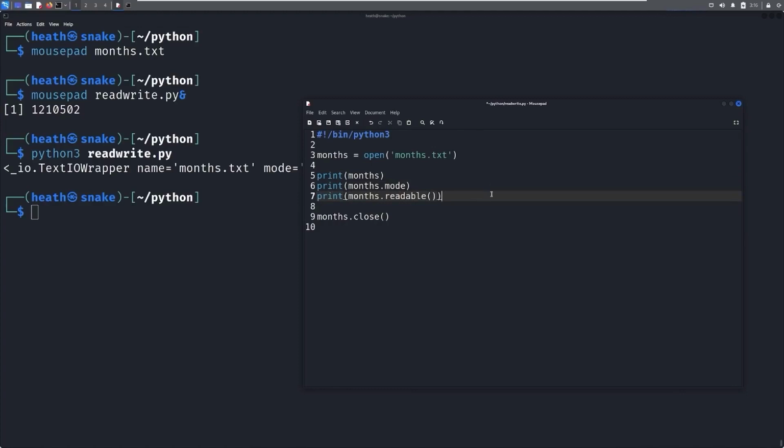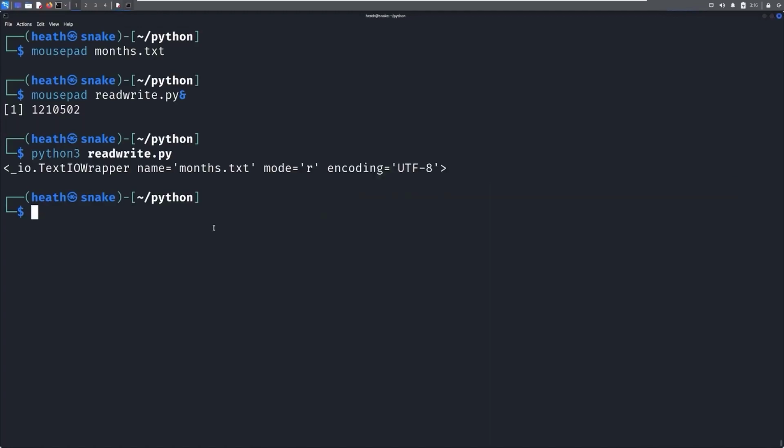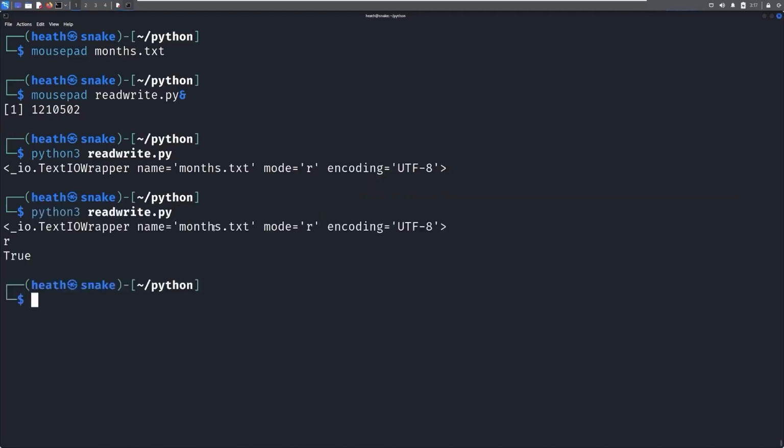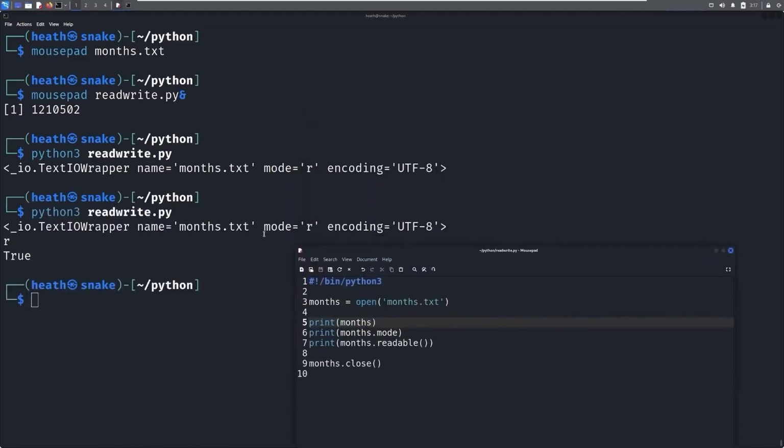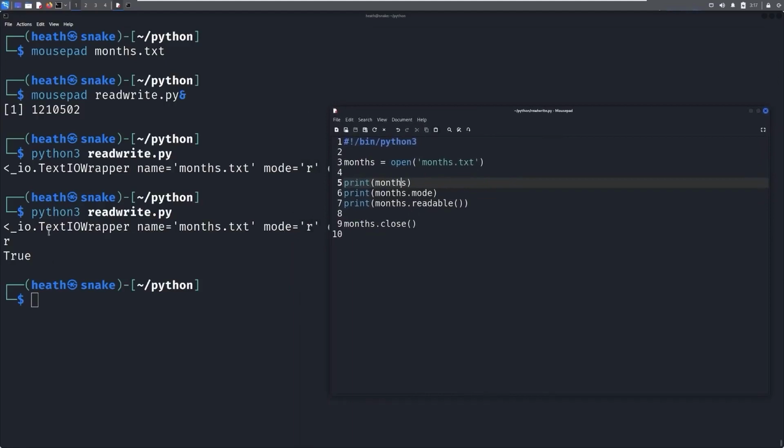So if we save this and run it again, you'll see that we print out months. We get the whole shebang here, and we get the mode is equal to R, which is readable. You can see if we print out the mode, we can also see it's readable. Or if we do months.readable, we can see that it is readable. So we have the ability here to actually print this out and read this file.